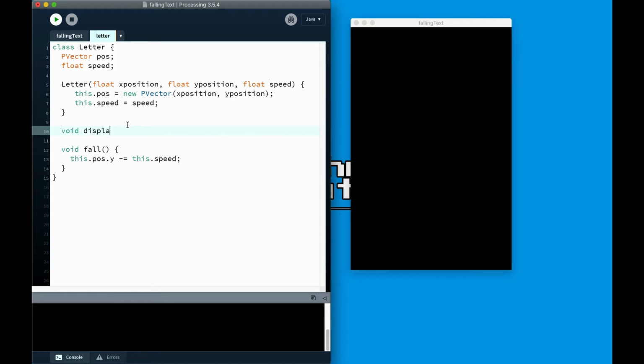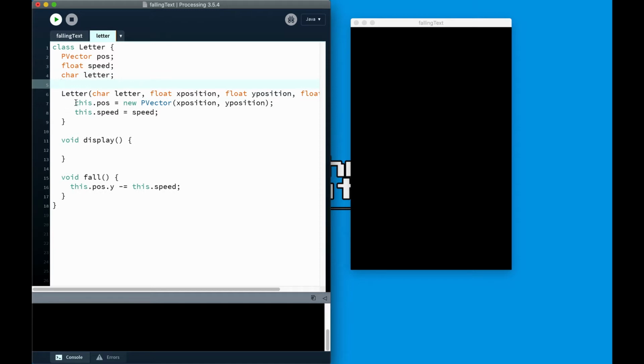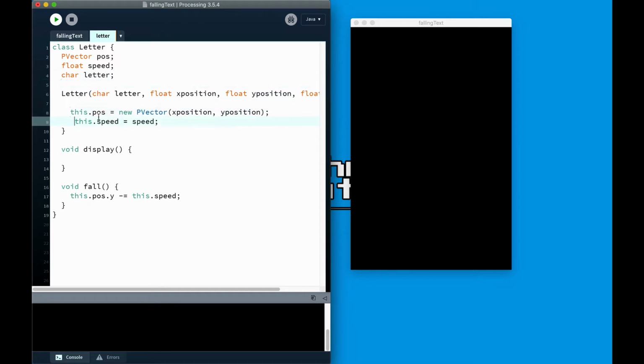Let's also make a display. So how we display our letter. Now our letter needs to be given an actual letter. So I'm going to say char letter, comma, and let's define a char letter up here. And so when we pass in everything, we're going to say this dot letter equals letter. And again, I could change these two to different names so that they're different to these two, but they are separate entities as far as this Letter class is concerned.